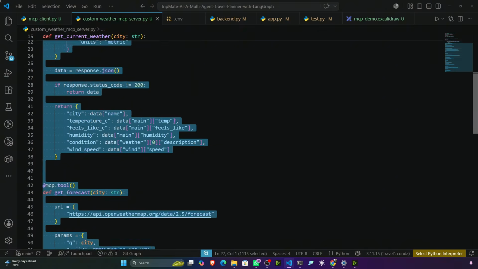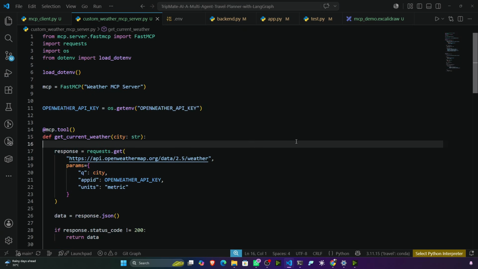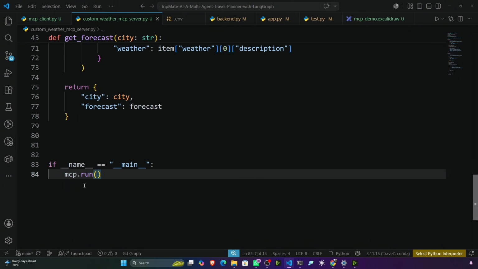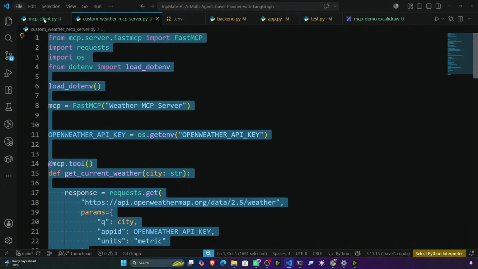Right now it is not running in my remote, it is not running in any cloud. It should be running inside my local. And how to run it locally? For this, you have to execute this line, mcp.run. So it will run inside your local.